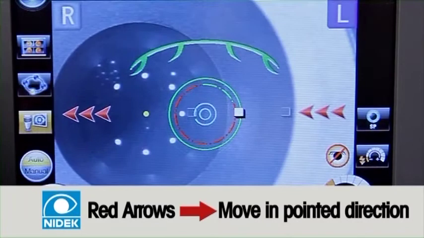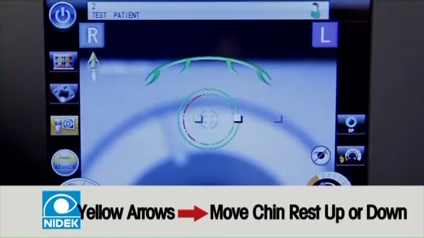In addition, you will also find red arrows that will be on the right and left sides of the screen, indicating that you need to move the camera either to the right or to the left. Yellow arrows will indicate that you need to move the chin rest either up or down.